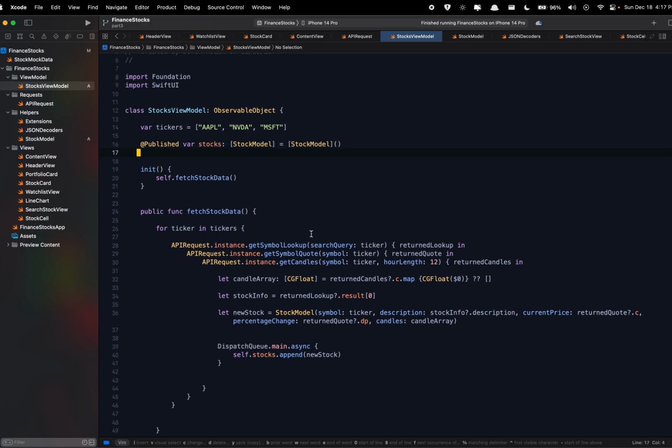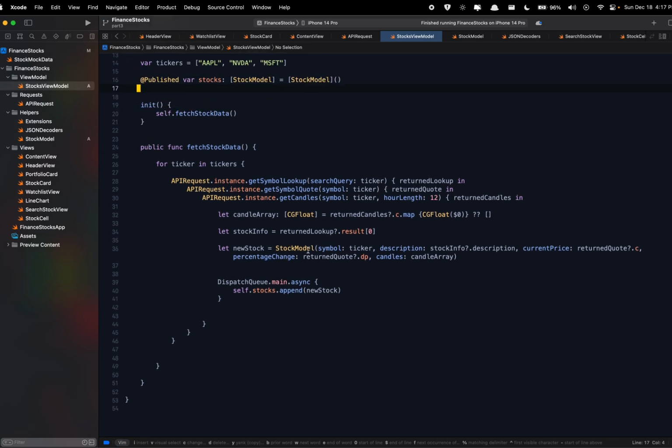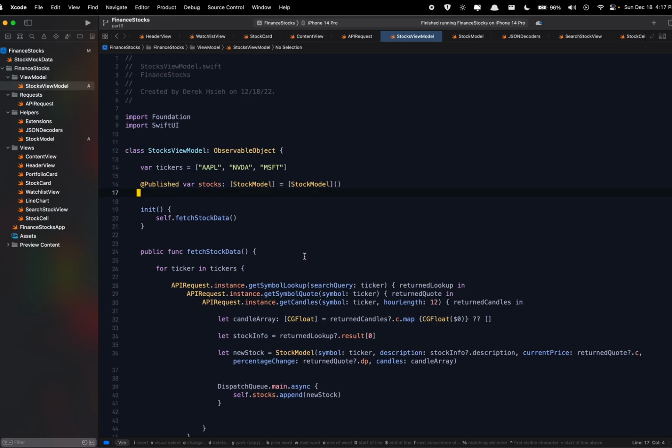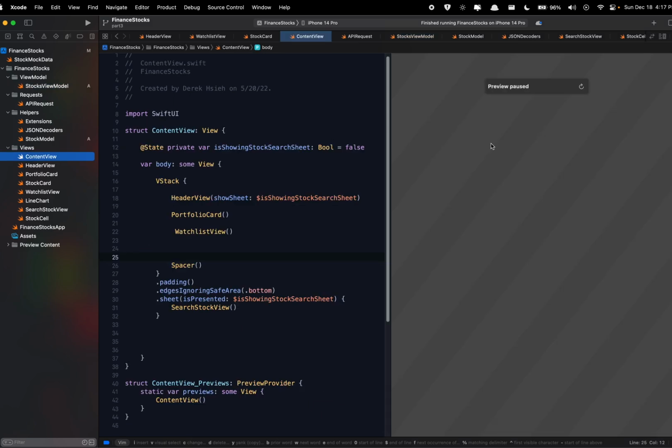All right, so let's see. That should be good for now, but we're going to need another few files or another few functions when we search for stocks and add new tickers on top of our existing tickers. Okay, so now let's get working on the UI.